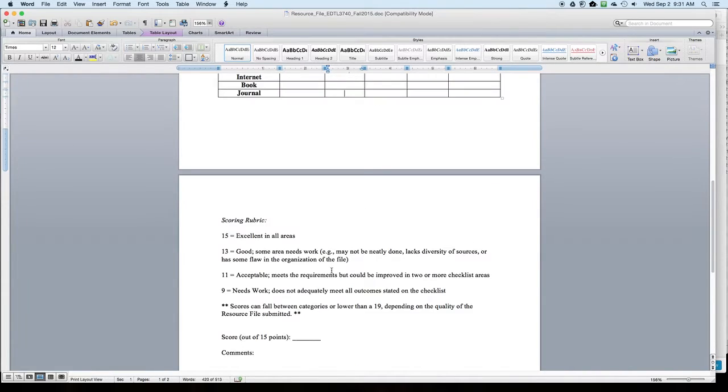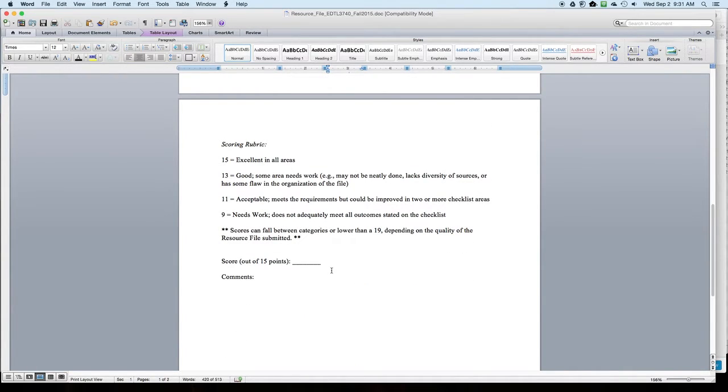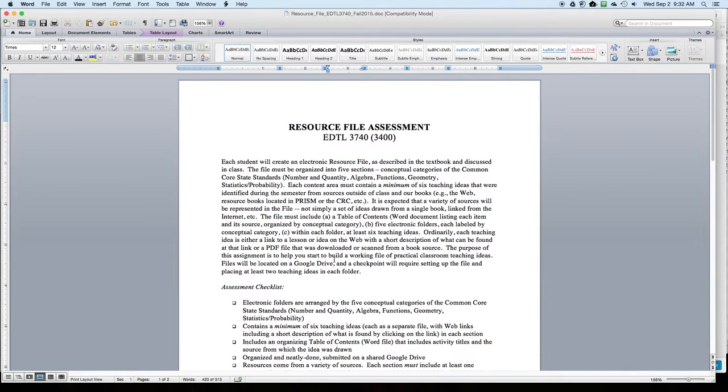There's a simple scoring rubric that I use here on a scale of up to 15. This assignment is worth 25 points altogether. You get 10 points for meeting all the requirements at the checkpoint, and then you get scored on this rubric for the additional 15 points at the end of the semester.